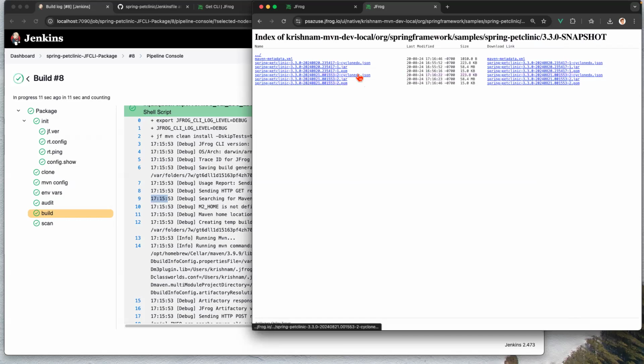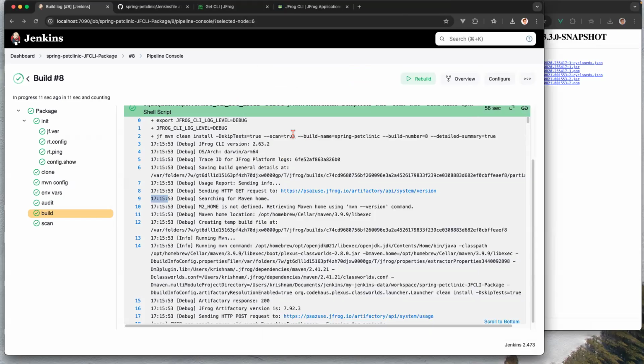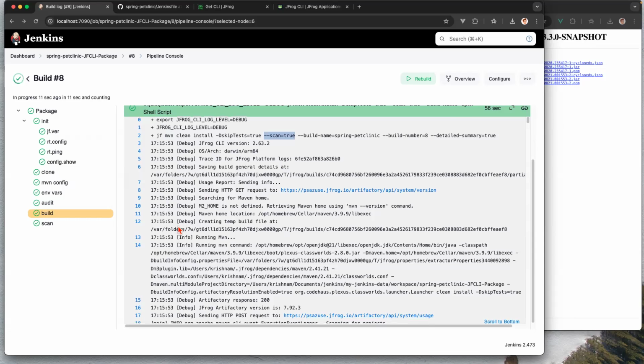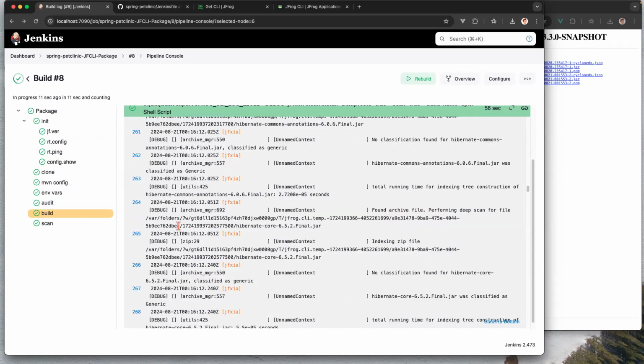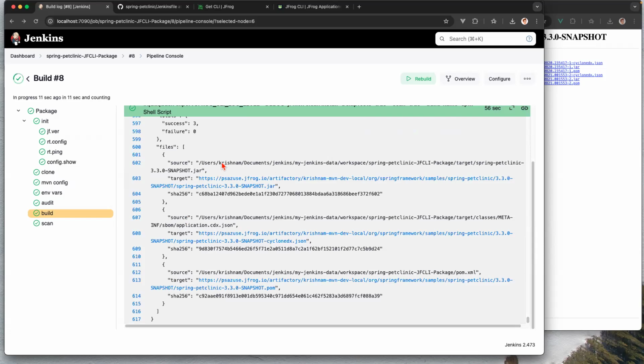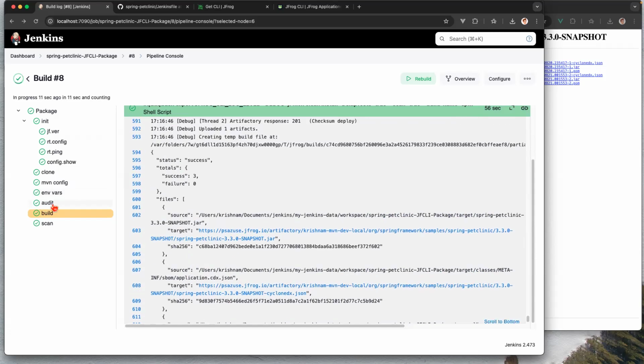All right. So I'll go over this file also, what's generated here. This is the generated CycloneDX because of this scan equals to true. What is this CycloneDX? We'll talk about that in a few minutes. All right. So this will have all the information about your scan vulnerabilities. Again, same thing, just like we did with audit.